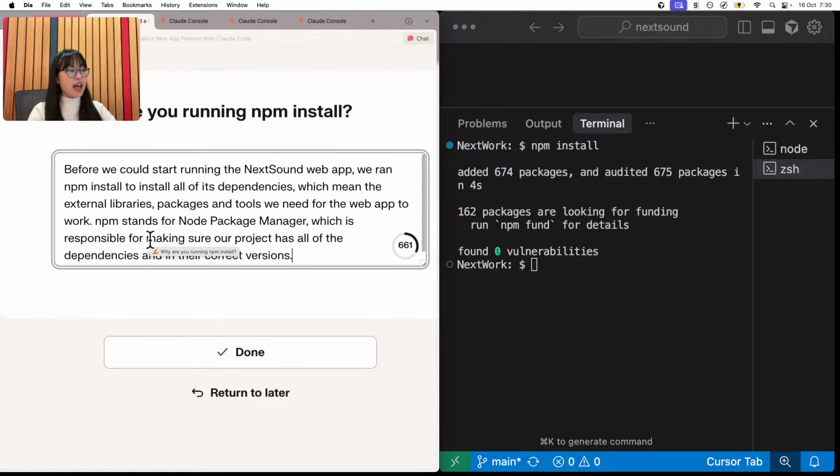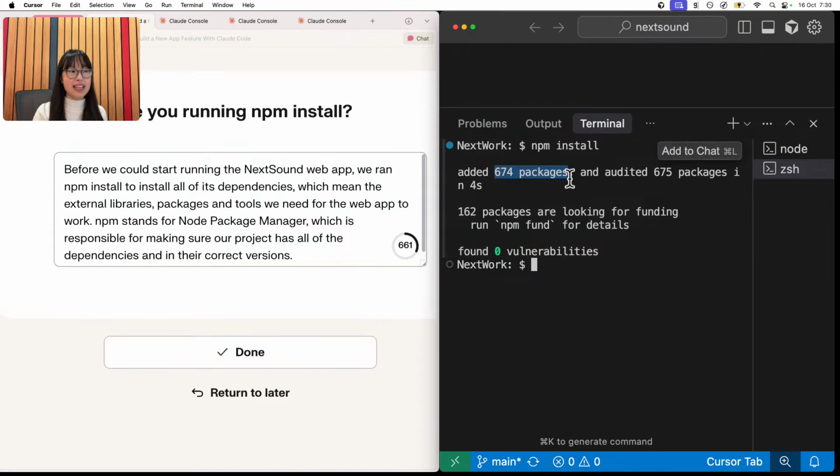I would say making sure our project has all of the dependencies actually just means the package manager is responsible for finding those dependencies too and installing them. It's actually crazy that we just downloaded 674 packages in seconds. We don't even need to know what packages we installed, or where those packages are, because npm was handling all of that for us.